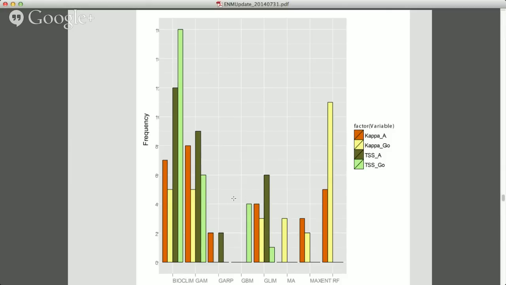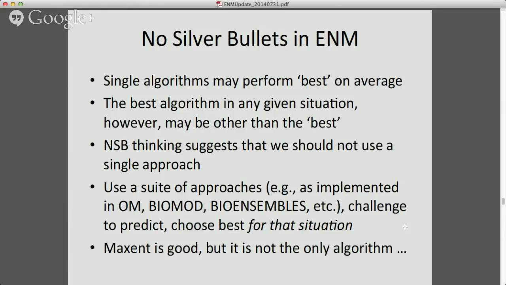And so this is using two different metrics, kappa and true skill statistic. This is measuring best in terms of the potential distribution A or the occupied distribution GO. And across the bottom you see the different algorithms. And essentially what you see is that each algorithm in some case for some species was the best. And no algorithm was the best in all cases. And so that leads us to what we can call no silver bullet thinking or no free lunch thinking.